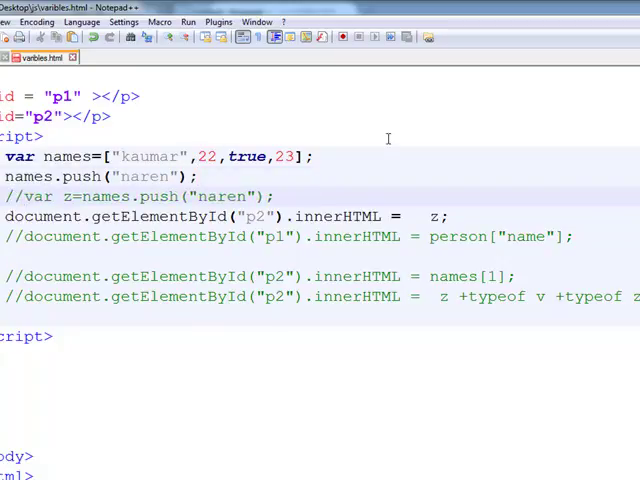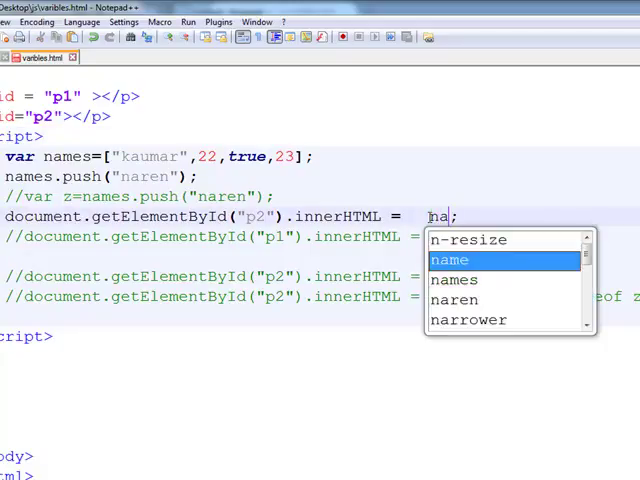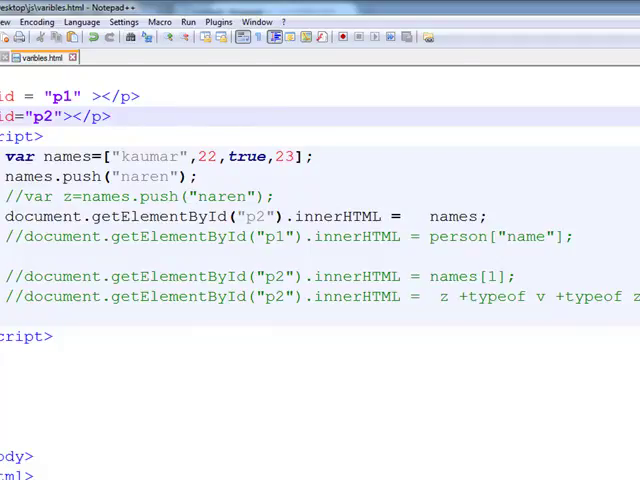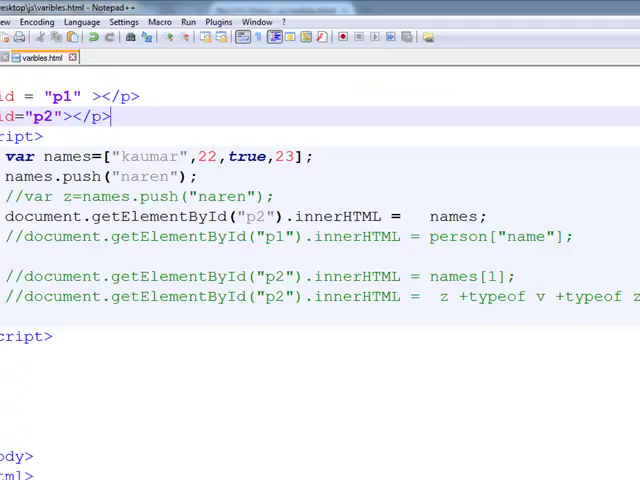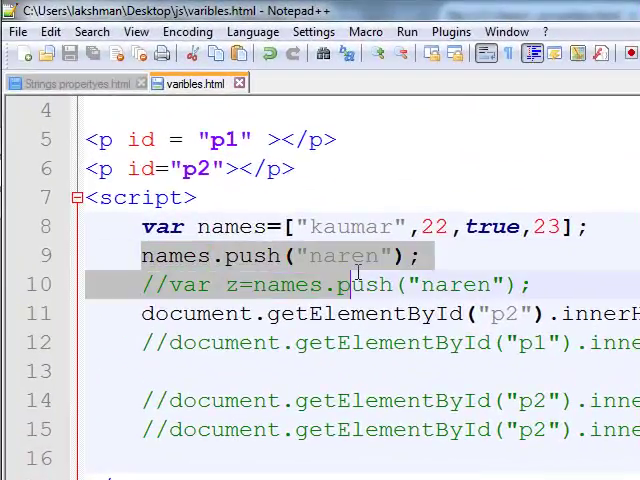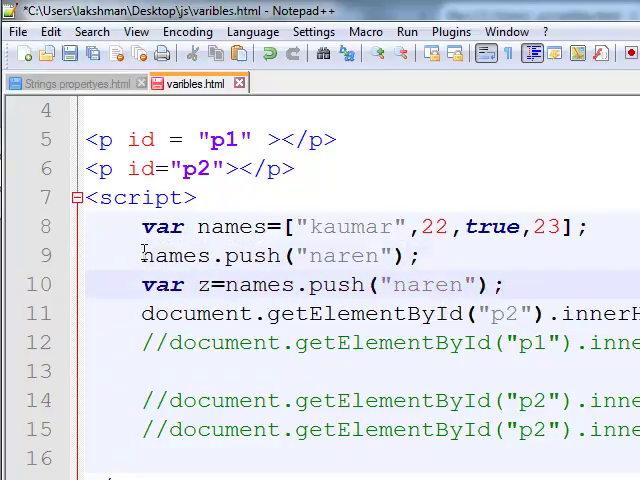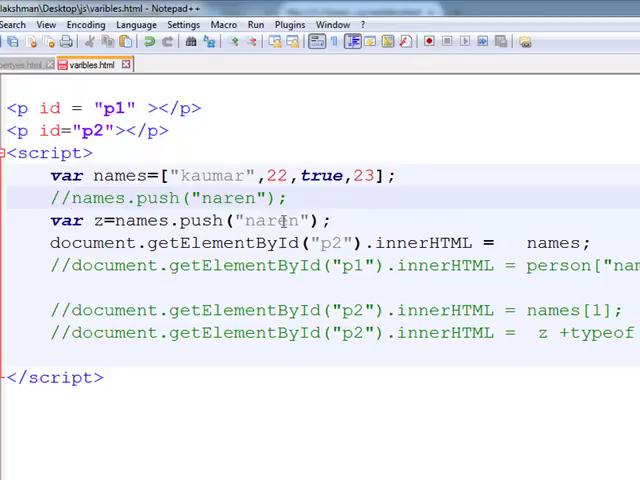So what is the value of names here? One element is added. So Naren is added into our array. Now I am saving this into the var z equals names dot push Naren. What is the value of z now?